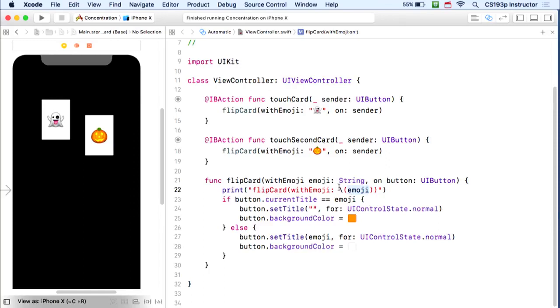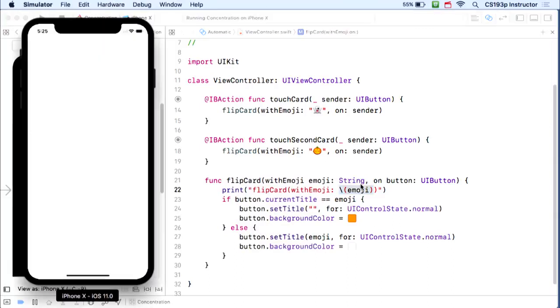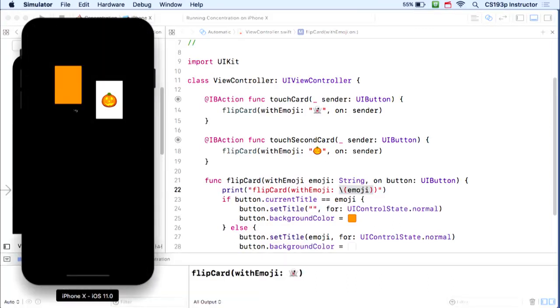Okay, so this is a really cool feature, this backslash, open parentheses, close parentheses. All right, so let's run again and see if that pumpkin is calling flip card, which it should be. All right, so the ghost, it's definitely calling it. See, flip card with emoji, the ghost. How about the pumpkin? Oh, it looks like it's calling it.